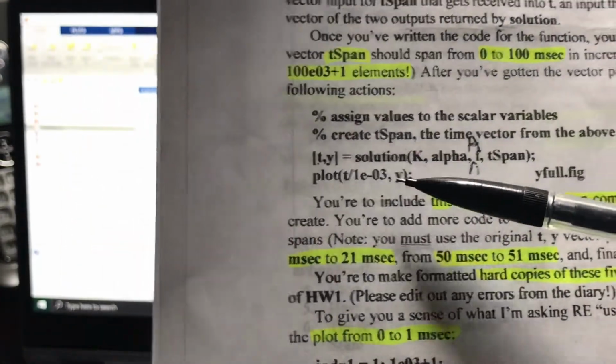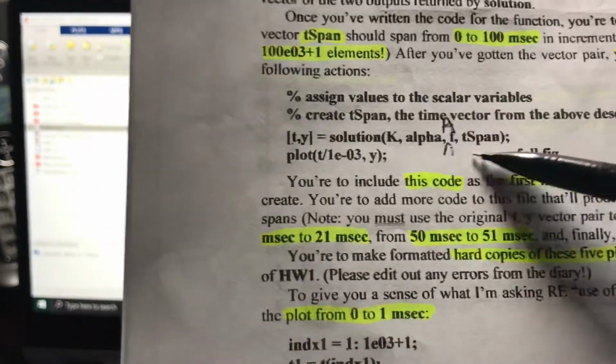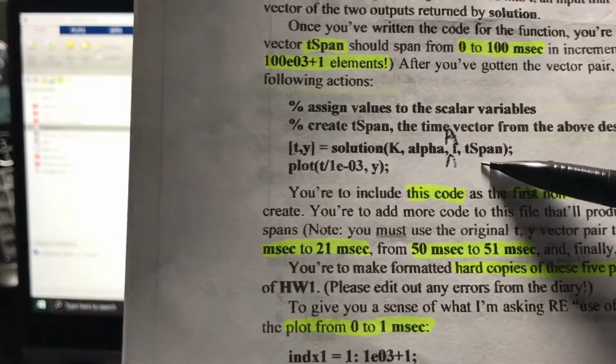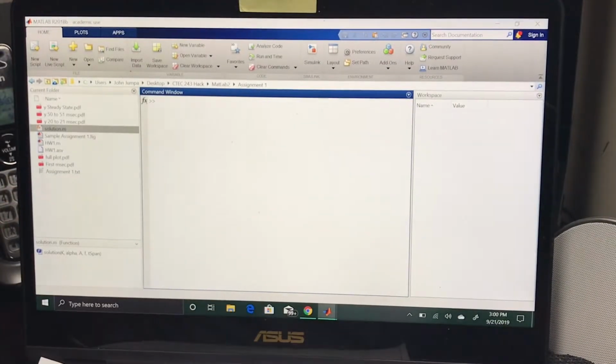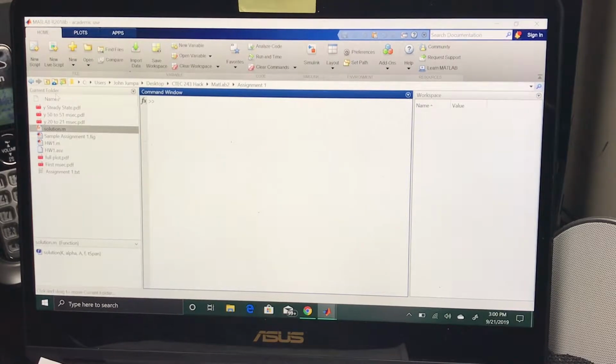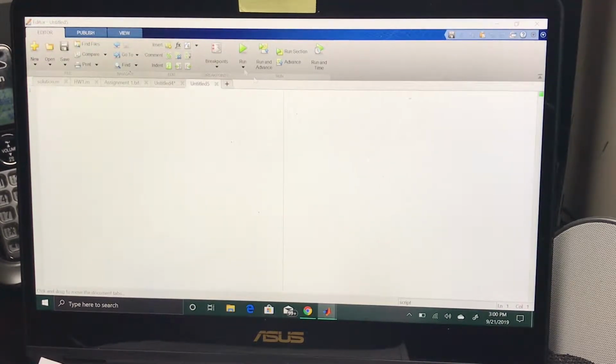Right here, we have to create this solution. And this, we have to create in the function file. By doing that, you have to click on New Script, and it should open this file right here, this window right here. And again, I have my solution ready. Like I said before, homework 1 ready, assignment 1 ready. But we're not going to look at those. We'll do it step by step together and see if we did this correctly or not.